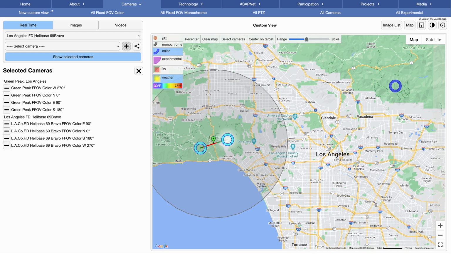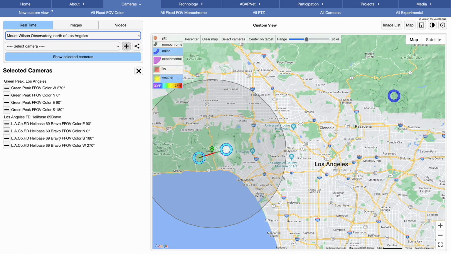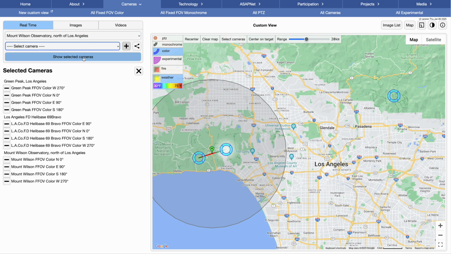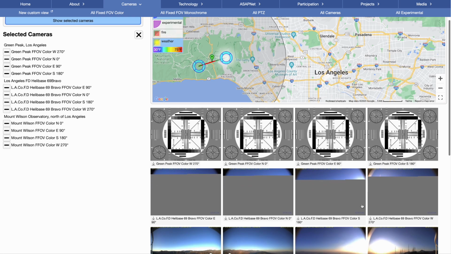We will select also the cameras from Mount Wilson Observatory. Here, instead of using the map, we'll go to the drop-down lists and select all color cameras from Mount Wilson. In the real-time view, we'll see that some cameras are currently offline because they've been affected by the fire.